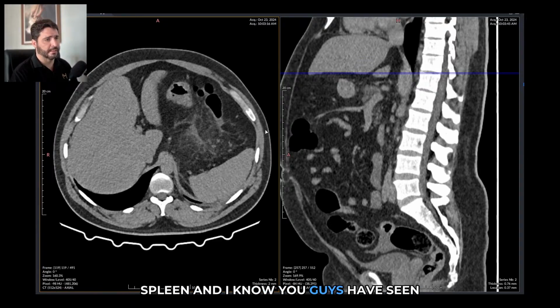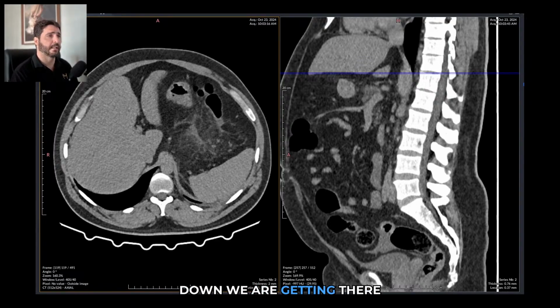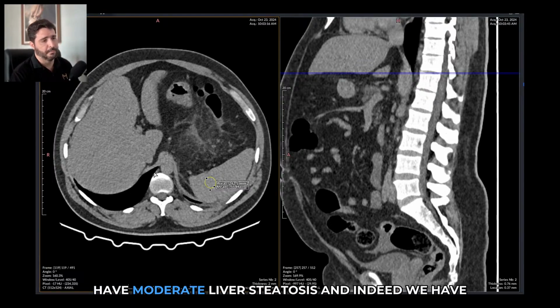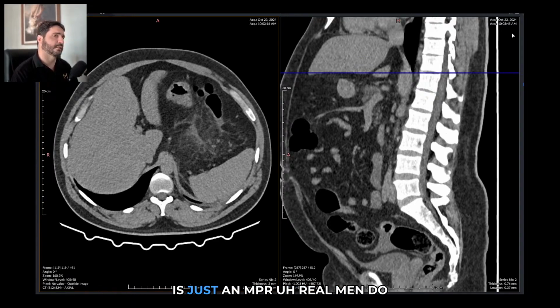And I know you guys have seen this. There is fat stranding right there. Settle down. We are getting there. 46 compared to 55. So we have moderate liver steatosis, and indeed we have no contrast enhancement in this case. This is just an MPR.